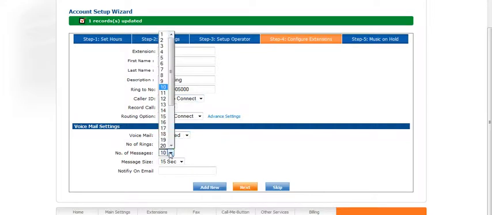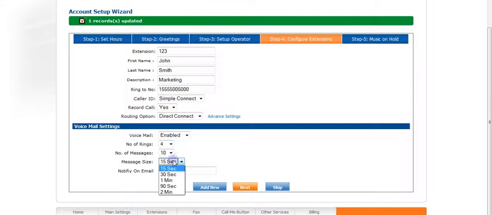This is the capacity of the mailbox, how many messages it holds. The message size, and lastly, we need an email address where to send that notification to whenever a voicemail comes in. Our voicemail can also be disabled, meaning that we'll never pick up, or forced, meaning that we'll bypass the ring to number up here and go directly to the voicemail.